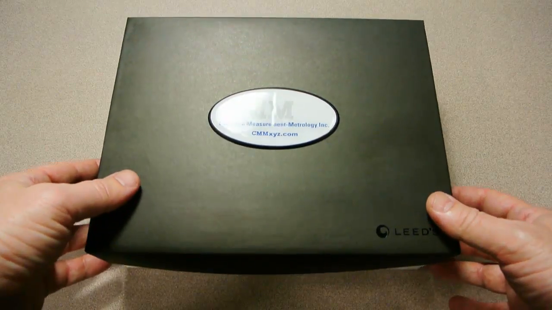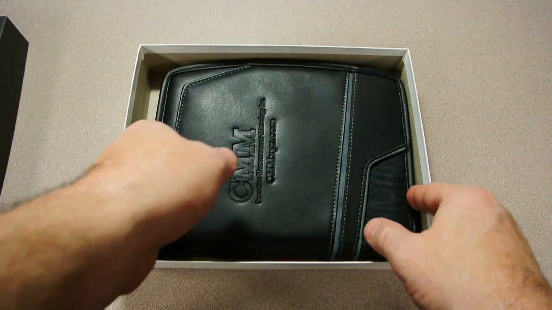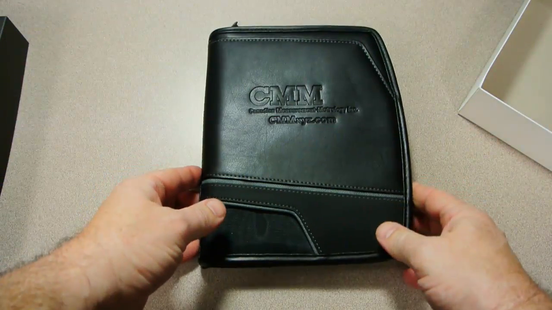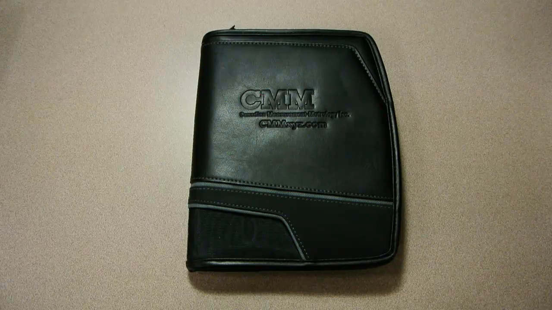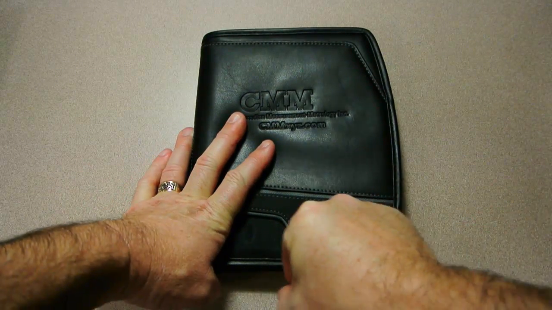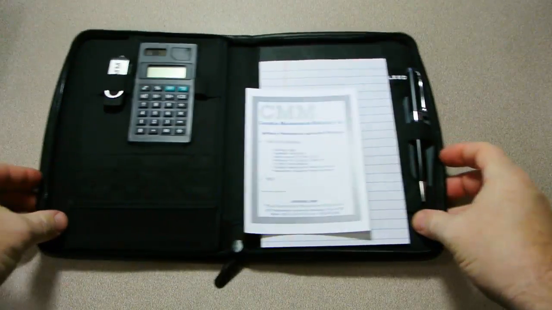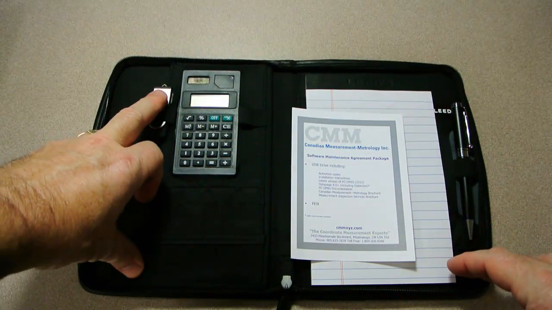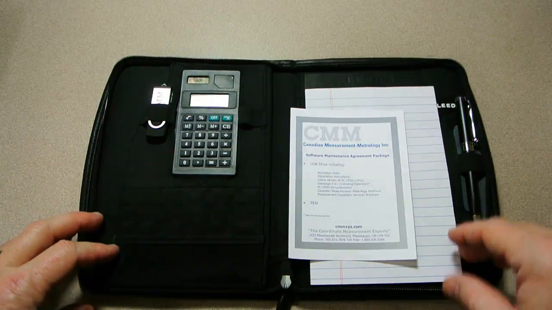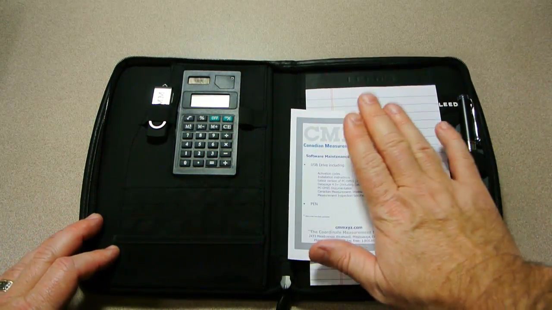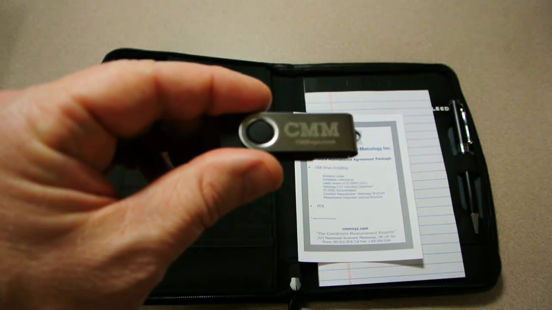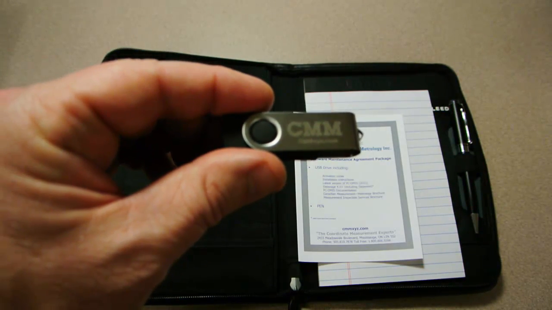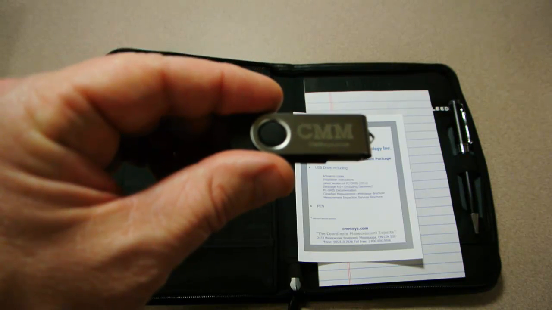This is the contents of our software maintenance agreement kit that we send out. Let's open the box and have a look inside. Inside the box there's a lovely leather binder, and inside this binder is a little kit. In the kit we've got a USB drive, a calculator, a pen, piece of paper, and some instructions. This little USB key contains the password file that's required to update the PC-DMIS HASP Portlock.